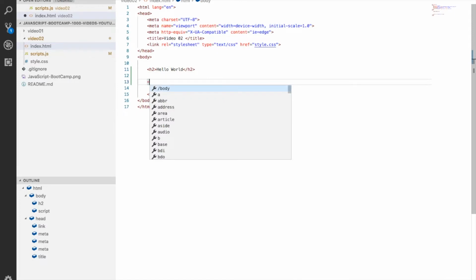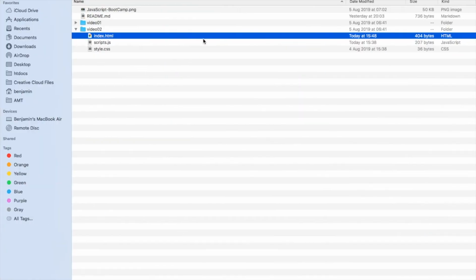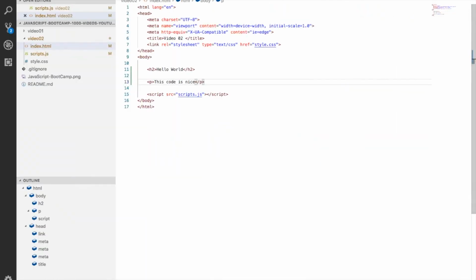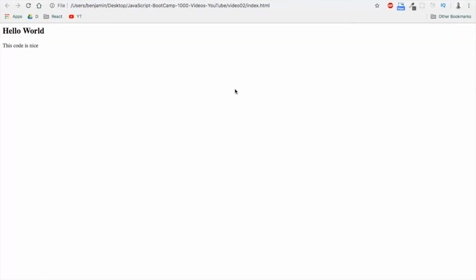and let's add in a paragraph, this code is nice. Then I'll pop into the folder and double click there. Excuse the green background, that's just because of CSS. We can just turn that off for a moment. Let's comment that out. Again, do not worry about CSS for now. We'll be going over CSS in another video series. There we go. So it says hello world.